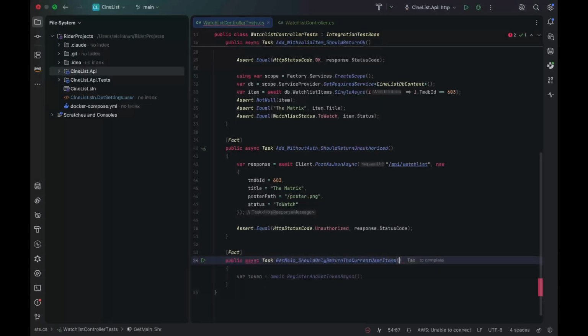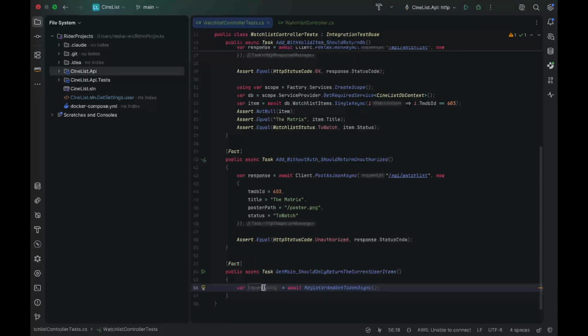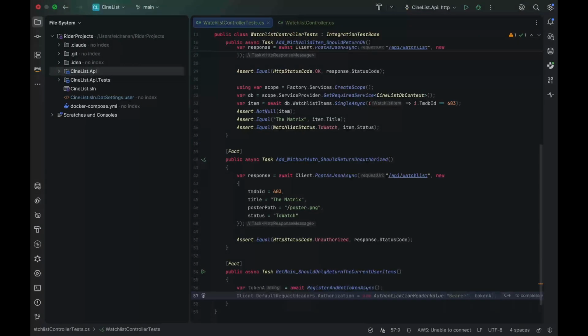Next we can use this helper method right here, so it will be current user ID. Now for this method, we just return OK with the items inside it. Super simple. And now let's go ahead and create the test.